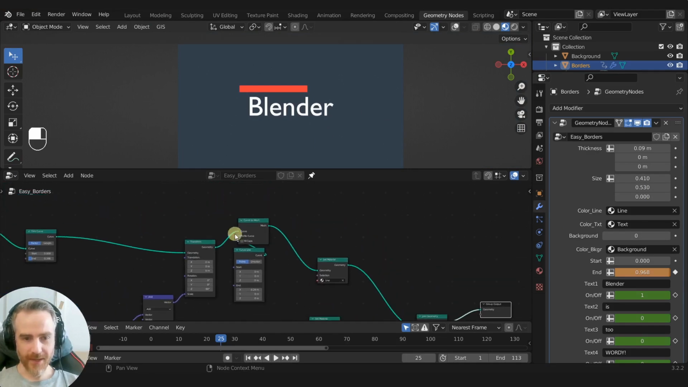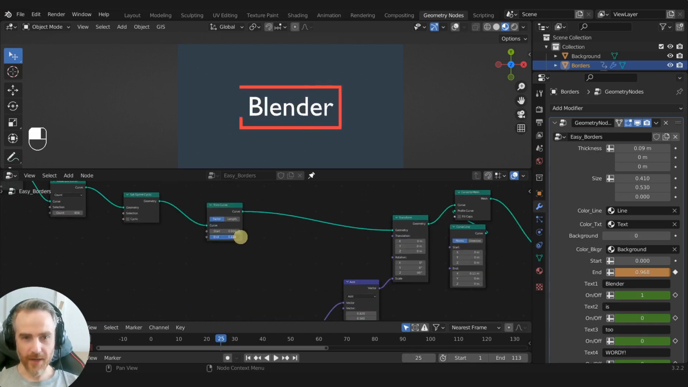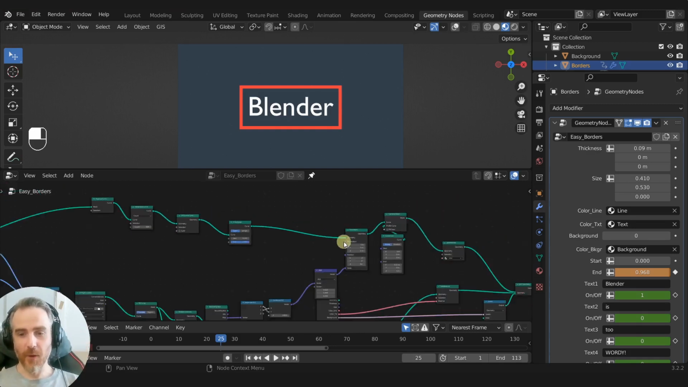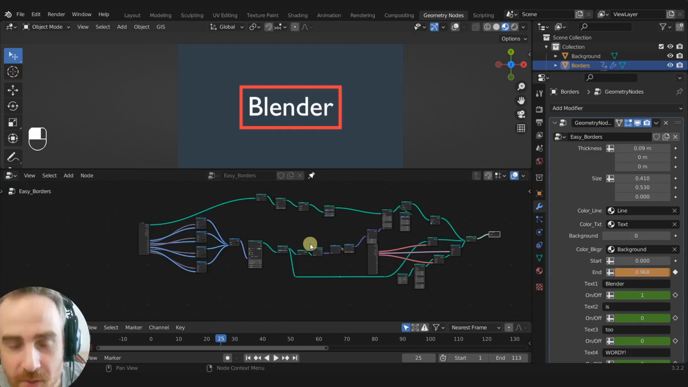Oh, that's not plugged in anymore. So we've unplugged a lot of this stuff here. But let's see our thickness and then our start and end, just like that. Okay, so that's kind of what all of this mess is. Let's try to build this from scratch.